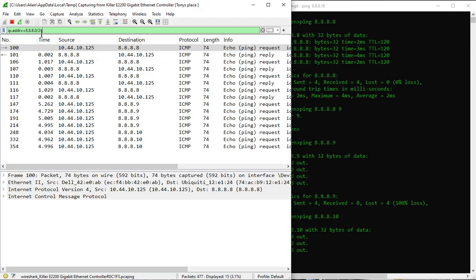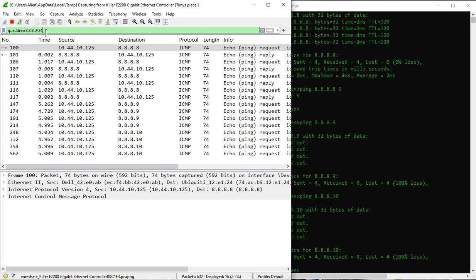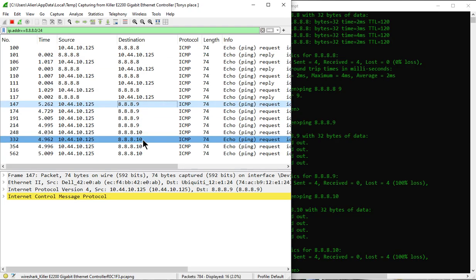So anything through 8.8.8.9, 10, 11, 12, whatever. And then of course it could be /16, or all your subnetting applies. So I can see here's 8, there's 9, and there's 10. Real simple little tip. If you ever have to capture from or display IPs from a range of IP addresses, that's the easiest way to do it.